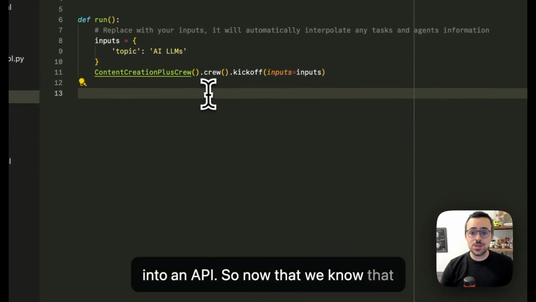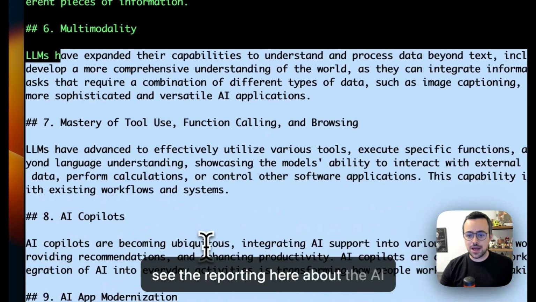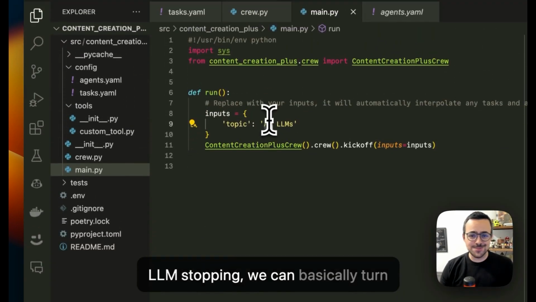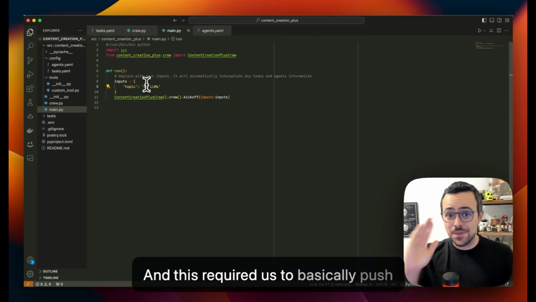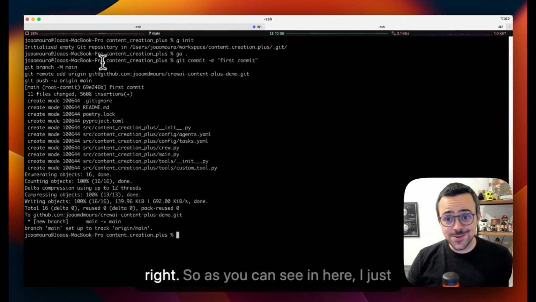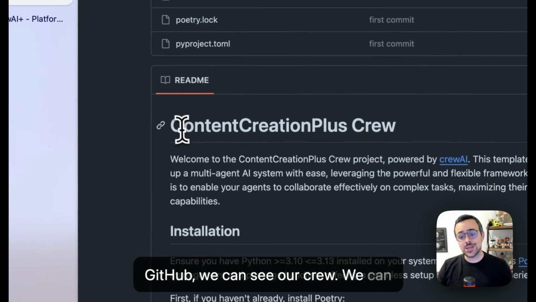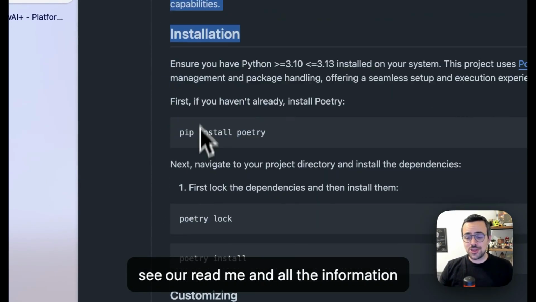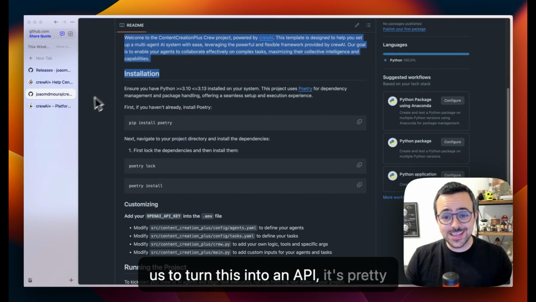So now that we know that these agents are running and we can see the report in here about the AI LLMs topic, we can basically turn this into an API. And this requires you to push this into a GitHub repository. So let me do that. All right, so as you can see in here, I just pushed it into GitHub. If we go into GitHub, we can see our README and all the information and how to run it and everything. So now, for us to turn this into an API, it's pretty straightforward.